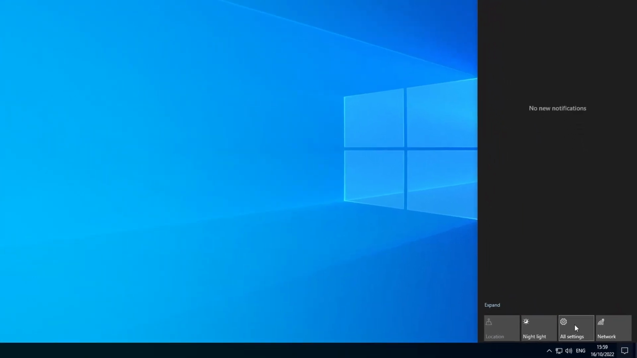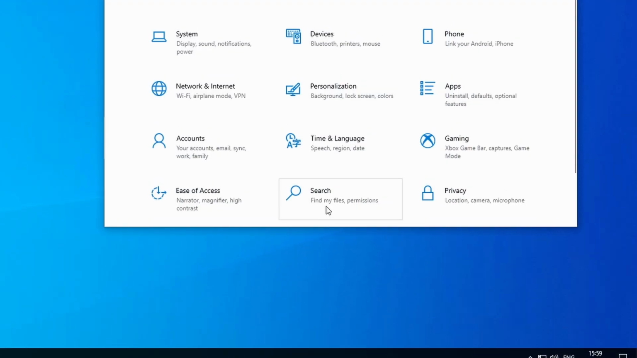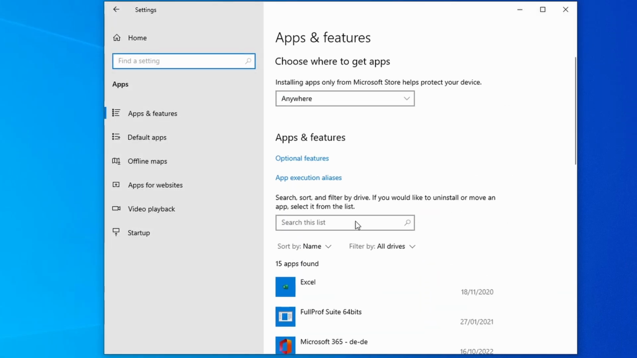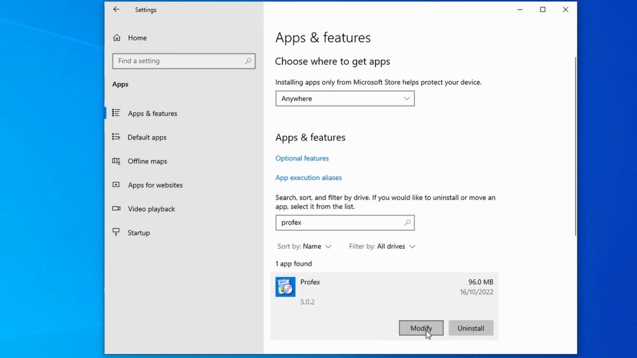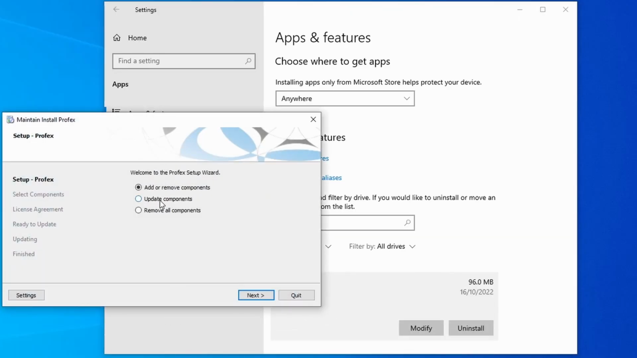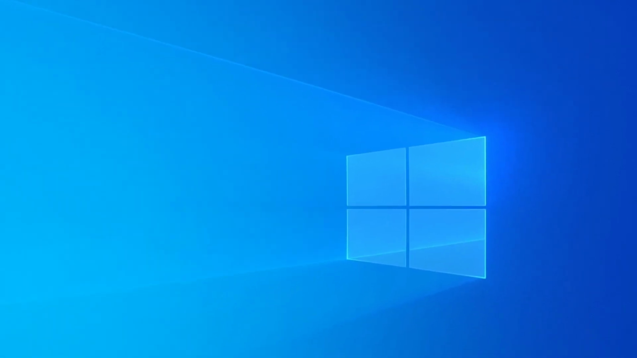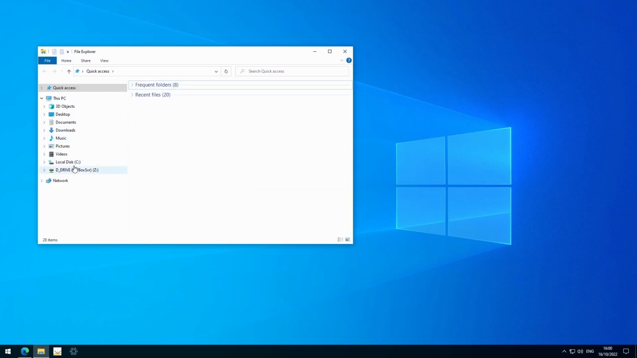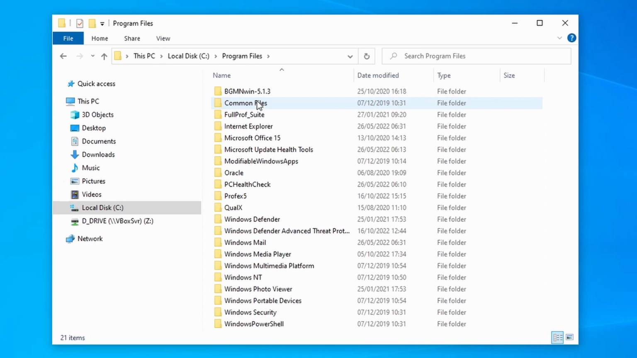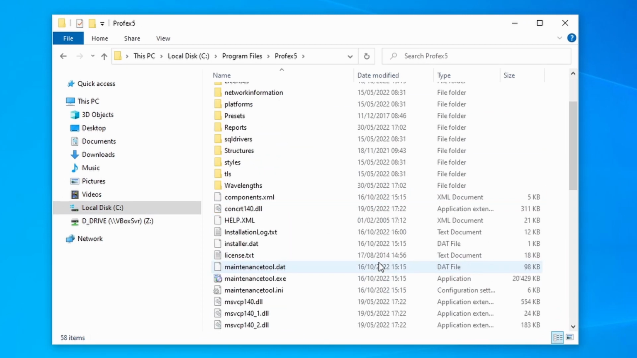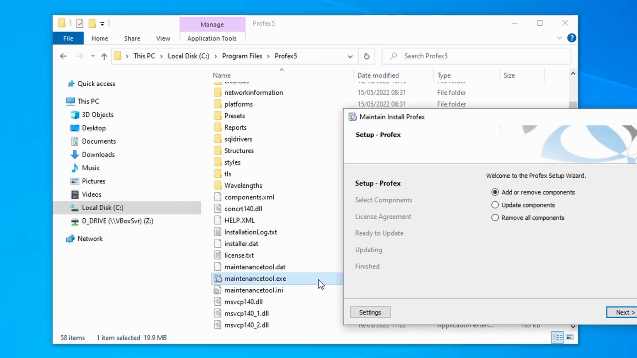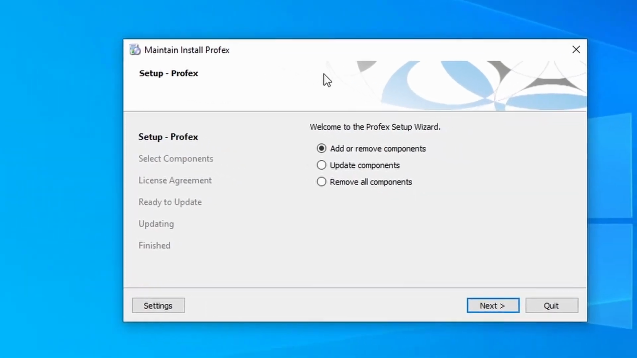In previous videos, I demonstrated how to update from the previous version of Profex. We go to All Settings in Windows, and then to the apps. Here we can search for Profex, and then we can click modify to open the installer of Profex and update the components. But this time I also want to show a different route for updating on Windows. We go to the Profex program folder on C, Program Files, Profex 5. And here we find the maintenancetool.exe. And if we run this, we open exactly the same updater or installer.